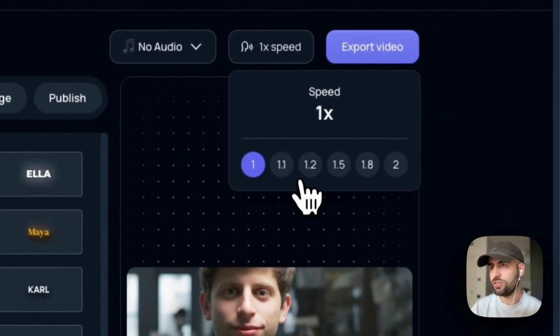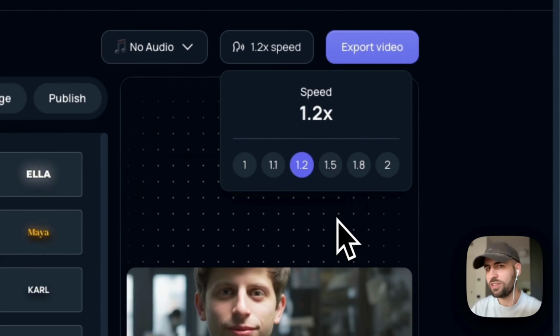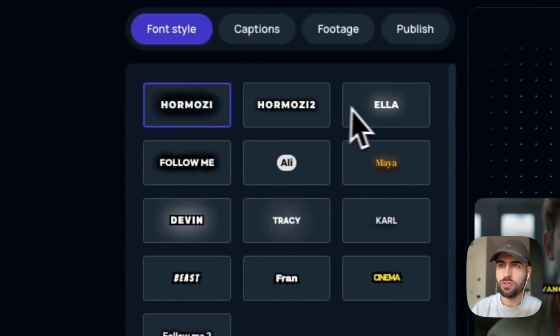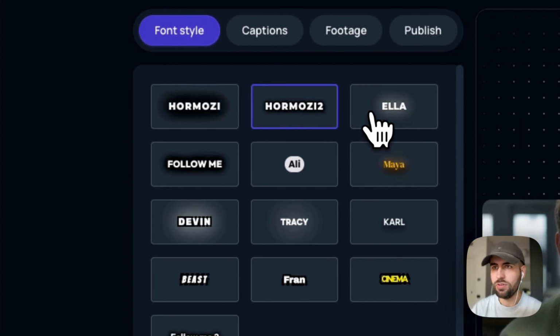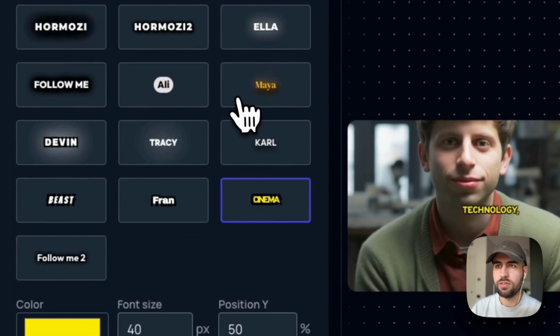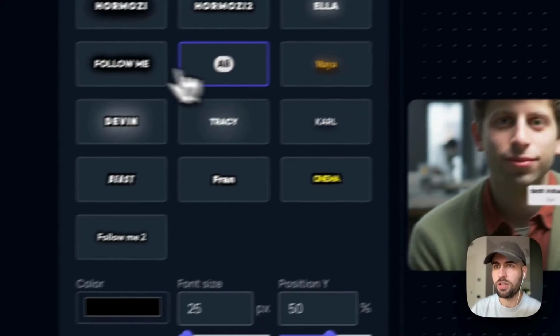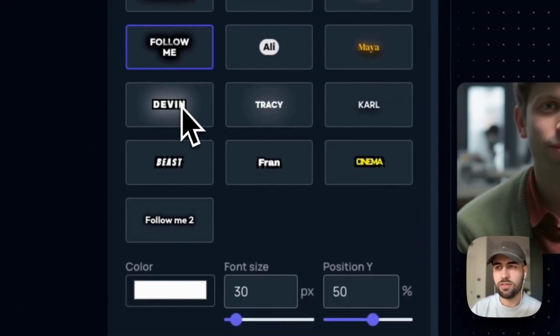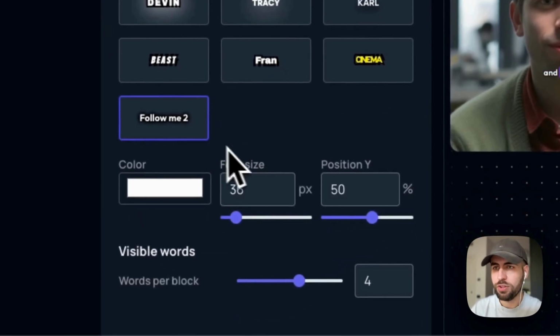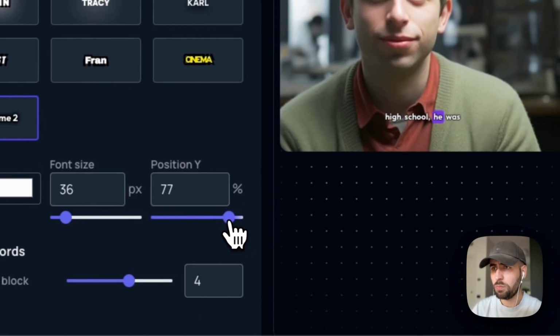So now I could change the speed. So for example, I want to accelerate it a little bit more, and I want to change the style of the captions. So for that, here we have different captions that we can start using and everything. So here, for example, these other captions. So we have different captions that we can use. I really like this one from Follow Me Too. I'm going to put it lower.